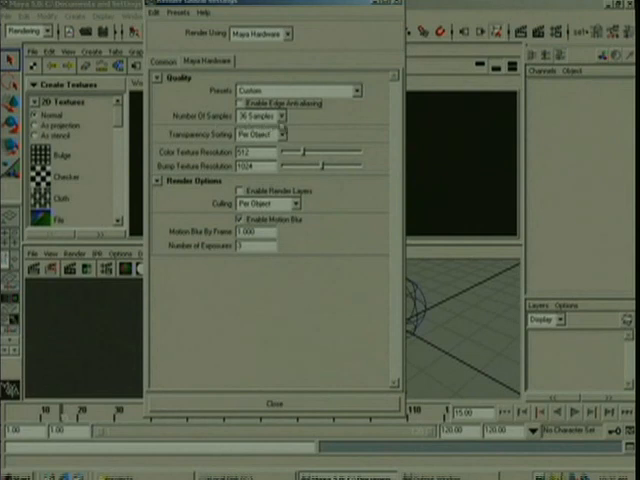Moving down the line, transparency sorting. This is done prior to the render. This is how the render decides how it's going to sort the transparent depths. There's per object, which is usually good for not too complex transparent objects, and then there's per polygon, which is much more complex. In terms of render time, the per object does not take as long to render as the per polygon.